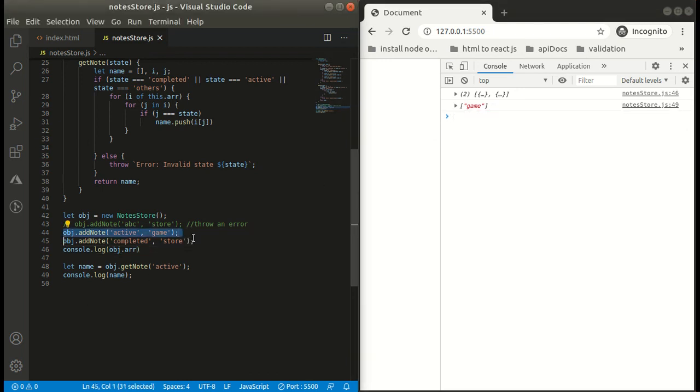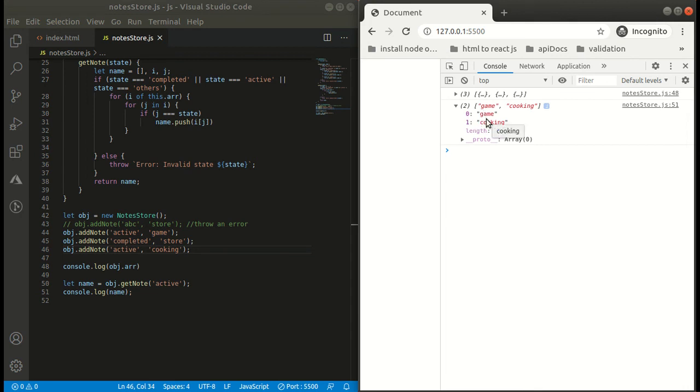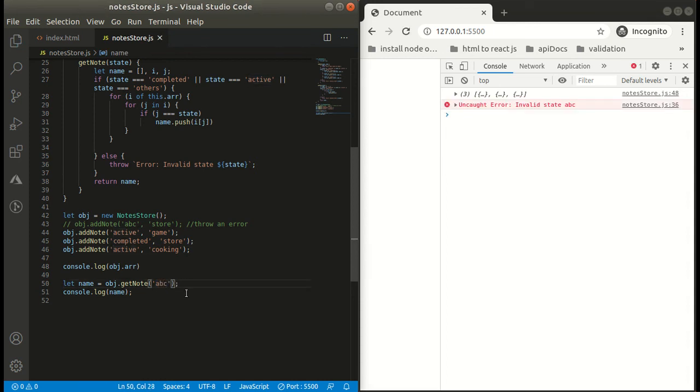We can add furthermore one more object like cooking, and now we will get two items in our name array. We can also check our case for error, and we also got one error if we have an invalid state passed as an argument. So that's all for this problem, guys.